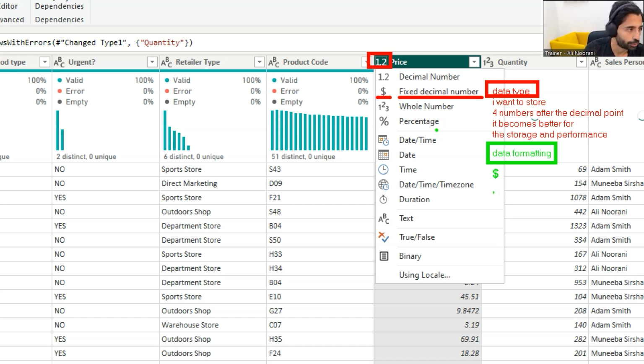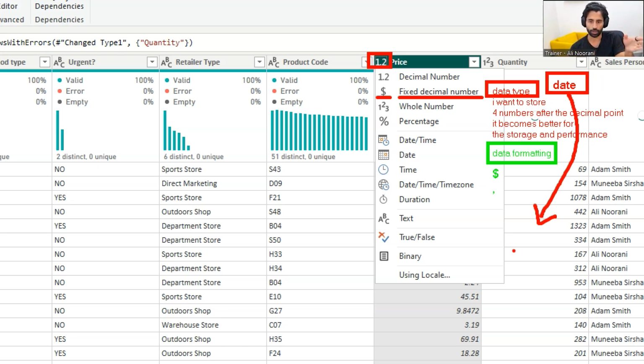Another example, to give a very simple one to make a point: date is a data type. When I say I want this field to be a date, it's a data type. But if I want to see it in a US format, that's formatting. Or if I want to see a short date or a long date, month first or date first, that's formatting. In Excel, these are the two things. In Power BI, these are two different things.